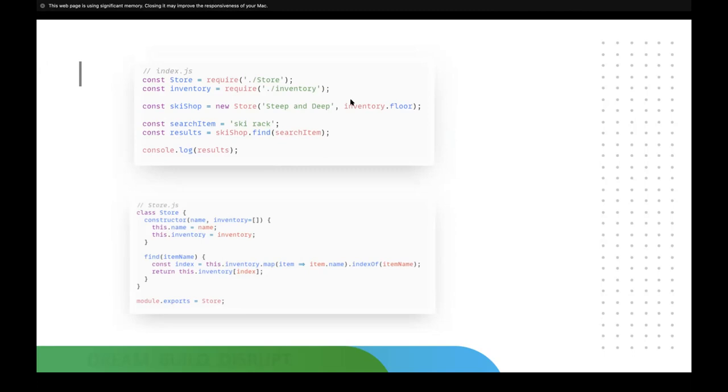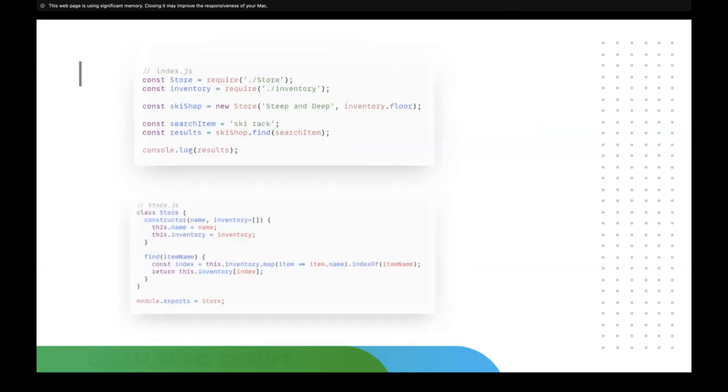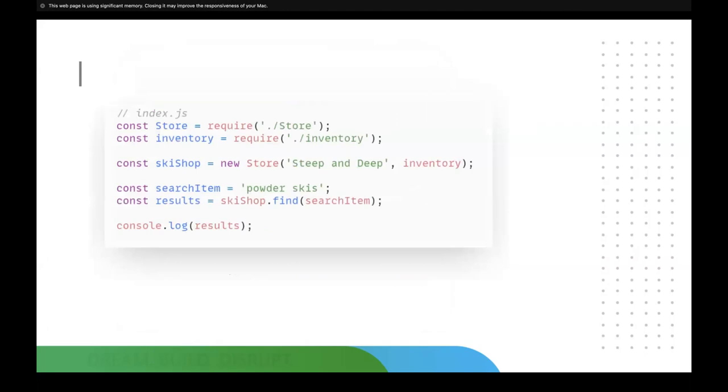So basically this inventory needs to have some sort of chain of responsibility where it would search for the floor first. And then if it doesn't find it on the floor, it would search in the back room and then in the local store and then in the warehouse, okay? So let's see how we can implement this.